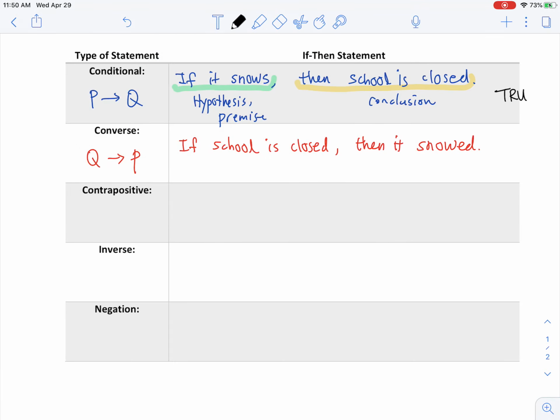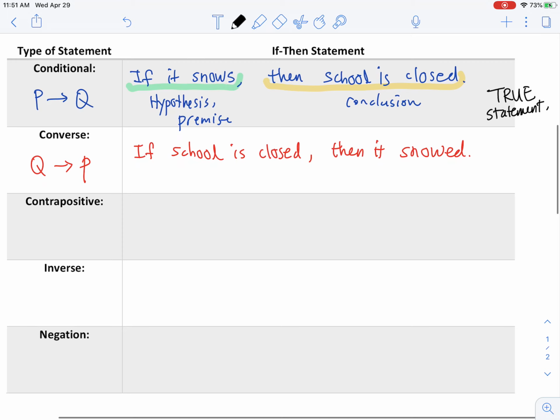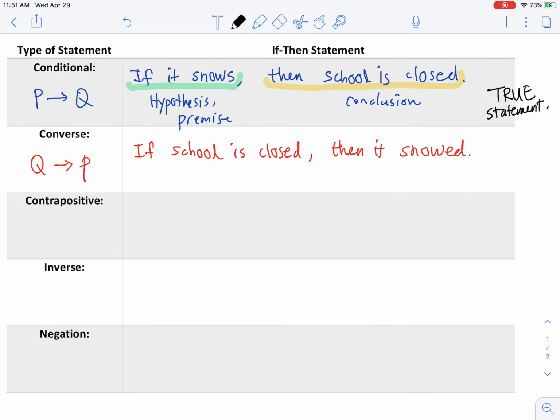Okay, so is that true though? I'm going to go ahead and say this original is a true statement, because if it snows, then school will be closed, right? Now, the converse that we just created is saying something different. If school is closed, then it must have snowed. Is that true? I mean, did it snow last night? Because school is closed today, right? No. We just have coronavirus everywhere. So, I want to come back and talk about it, but this is not a true statement.